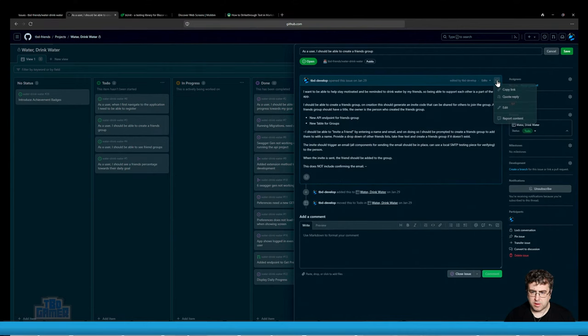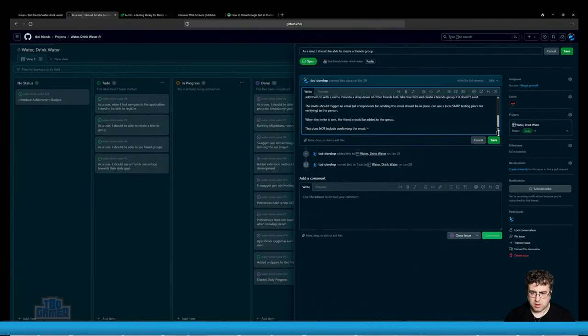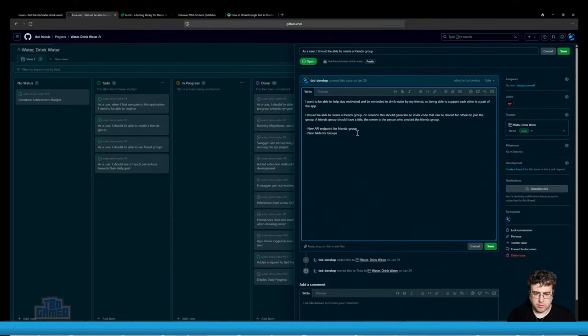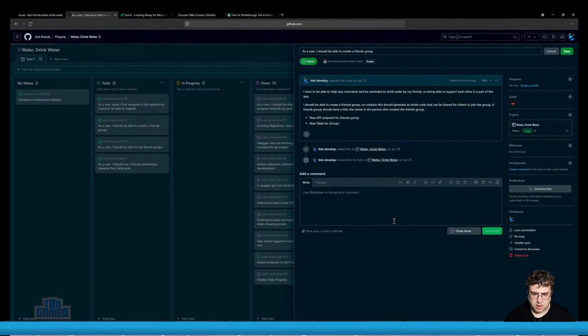So let's put in Markdown. Clearly it doesn't work. I want to strike that through because I don't want to necessarily lose it. But this is not Markdown. So let's remove that. Let's create the, so we're going to assign this to me. We're going to move that to in progress.